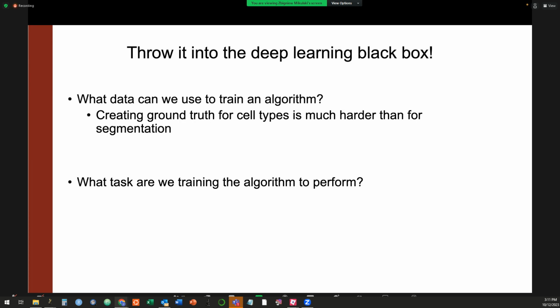The second problem is that even if we had this ground truth data, a lot of it, the question is, what are you actually going to train this deep learning model to do? It is often the case that, for different biological questions, you're going to have a different panel that you put together. And so if your deep learning model is trained to predict cell types based on a certain combination of markers, what happens when you have a different combination of markers, which is frequently the case?